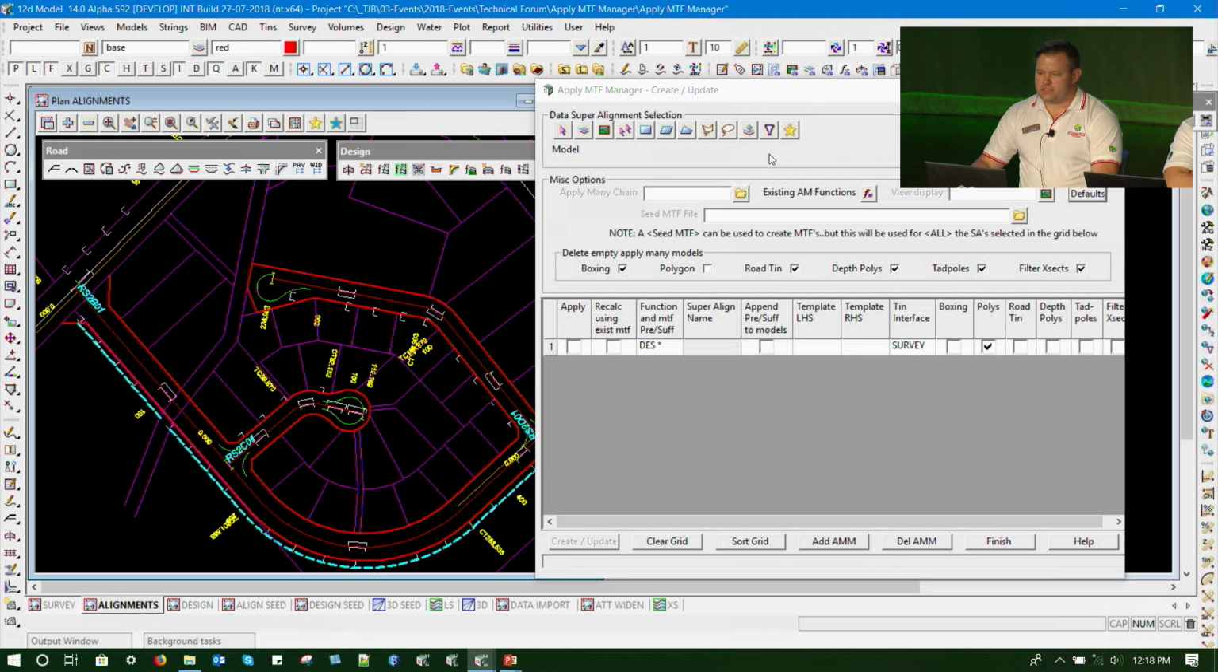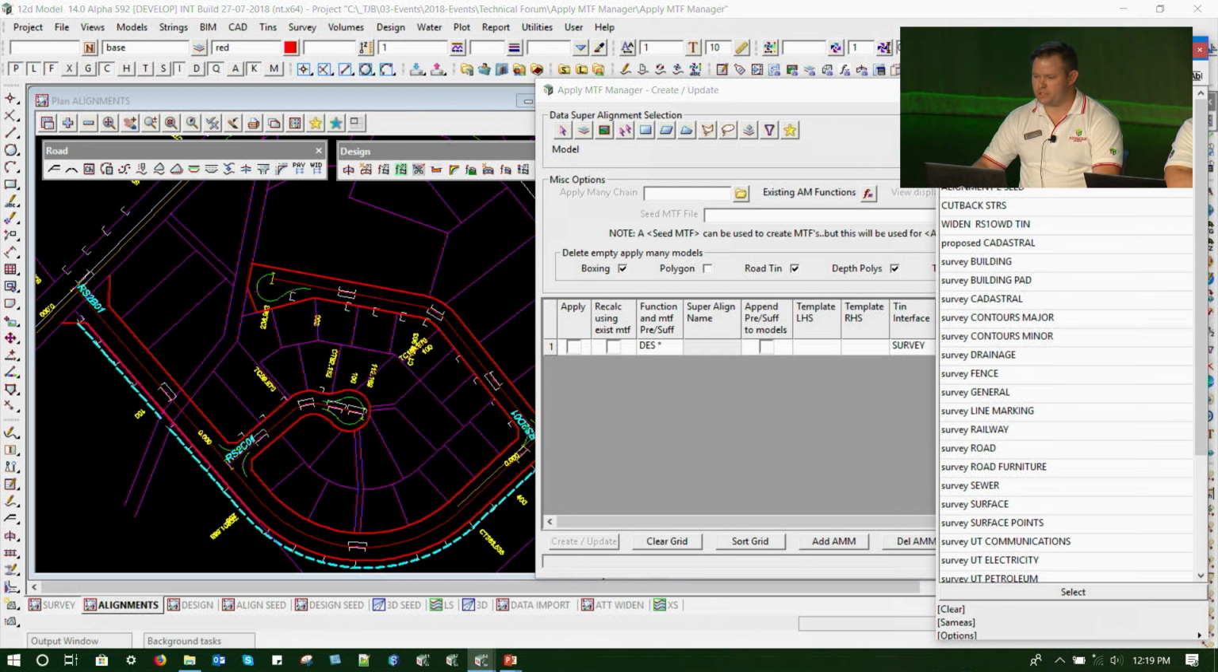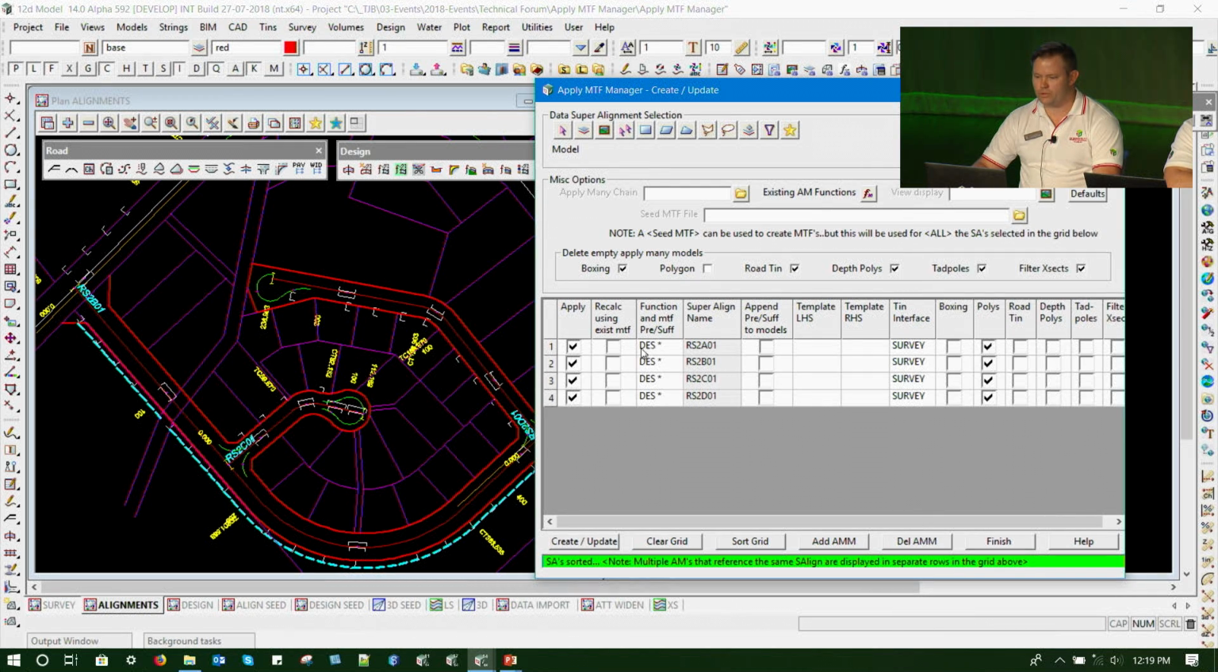Now, there's a number of ways to add your alignments to your MTF Manager here. You can see your selection criteria up the top, so you can pick your alignments individually, by model, by view. So if I selected it by view, it would select all the super alignments in a view and populate the grid with that list. I like to do it model at a time, a little bit more particular. So I go and select my alignment model. It adds the alignments in below.